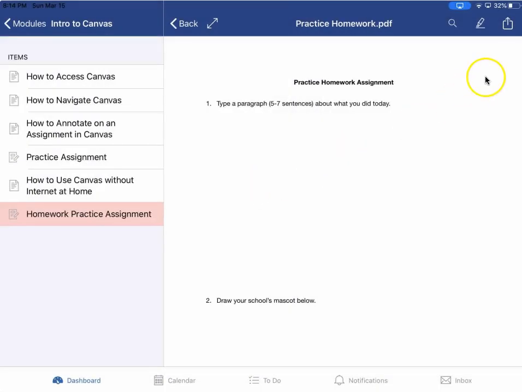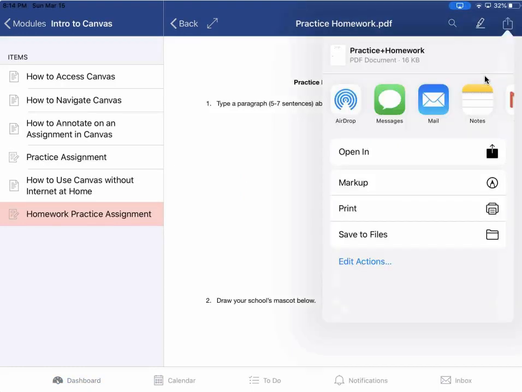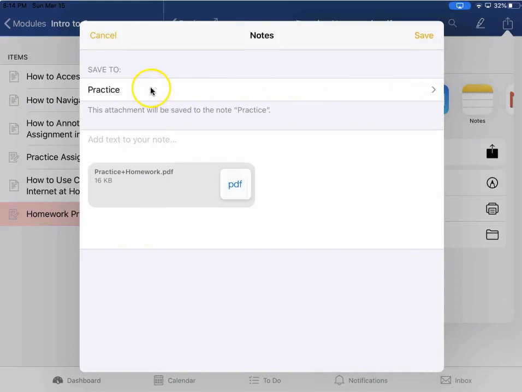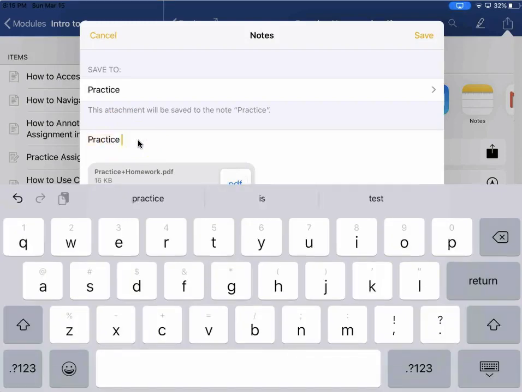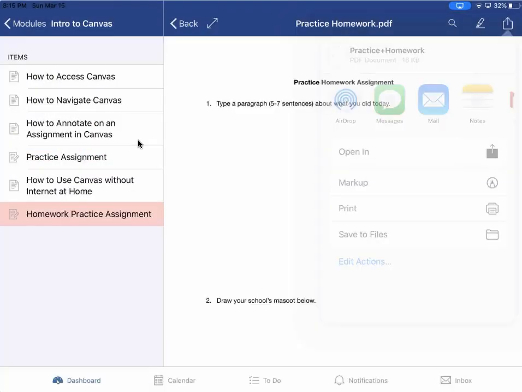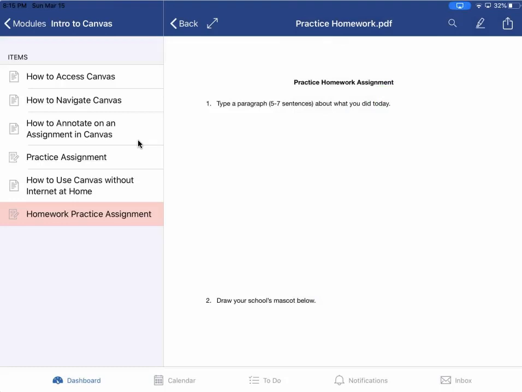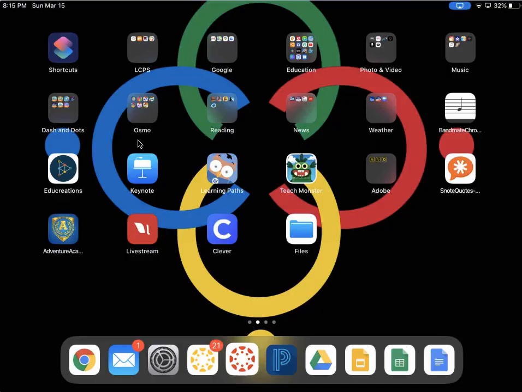Now, if I want to also do it in my notes, this is another option for you. You can go to your notes and save it that way. So you notice that I have this right here, and let's click on this, and we're going to put practice and put 2. That way it allows us to see where things are at, and then we're going to save it. All right, so now before we get the stuff in here, you got to do the type of paragraph and draw your school mascot and that kind of stuff. So let's go ahead and try that.